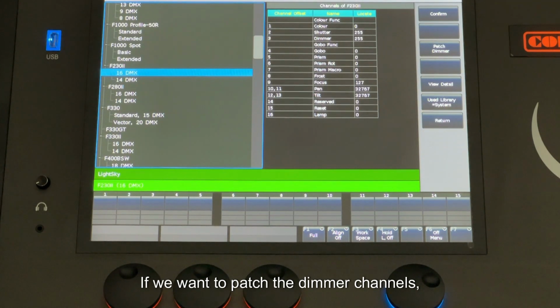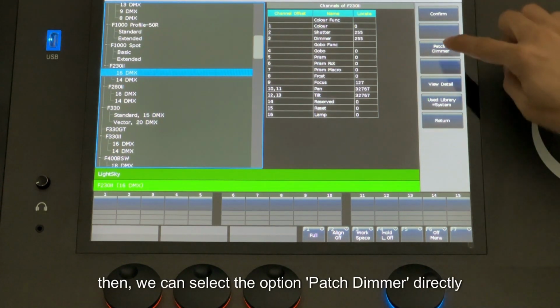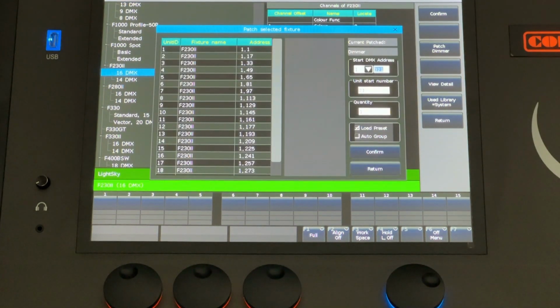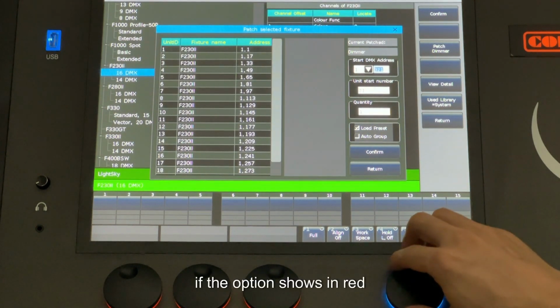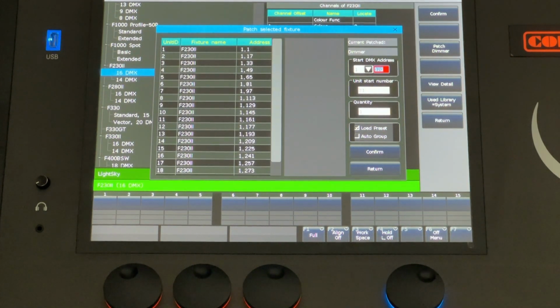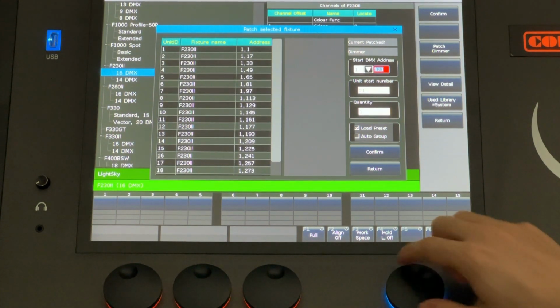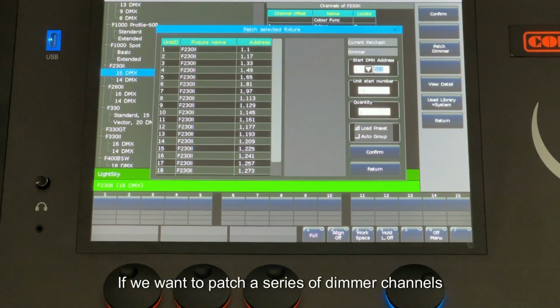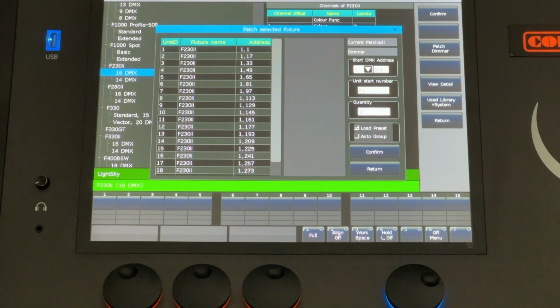If we want to patch the dimmer channels, then we can select the option, Patch Dimmer, directly. At this time, please pay attention on this option. If the option shows in red, this means that the address has been used. If we want to patch a series of dimmer channels, we can enter the number in the Quantity option directly.